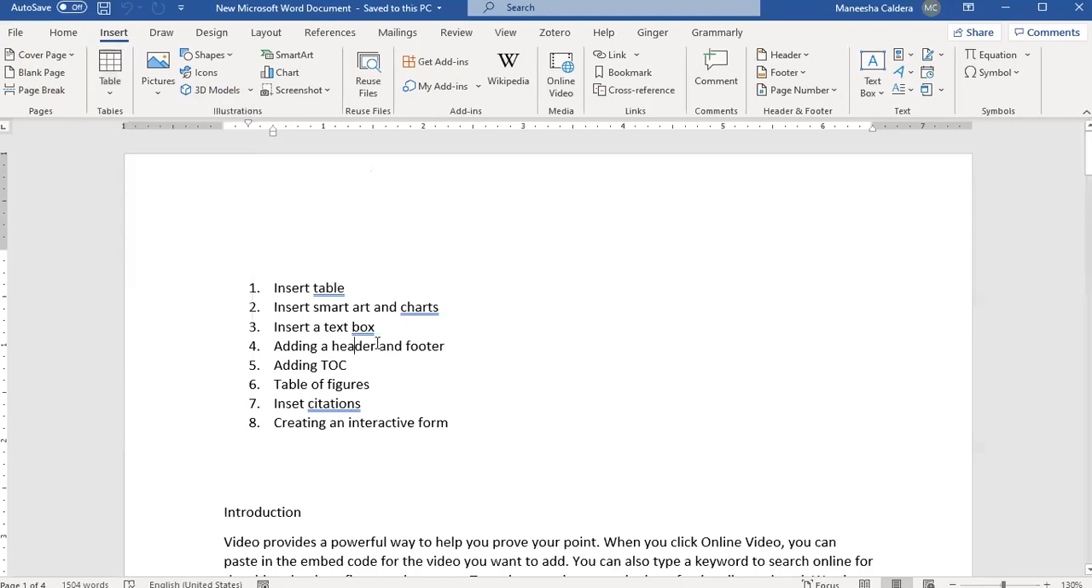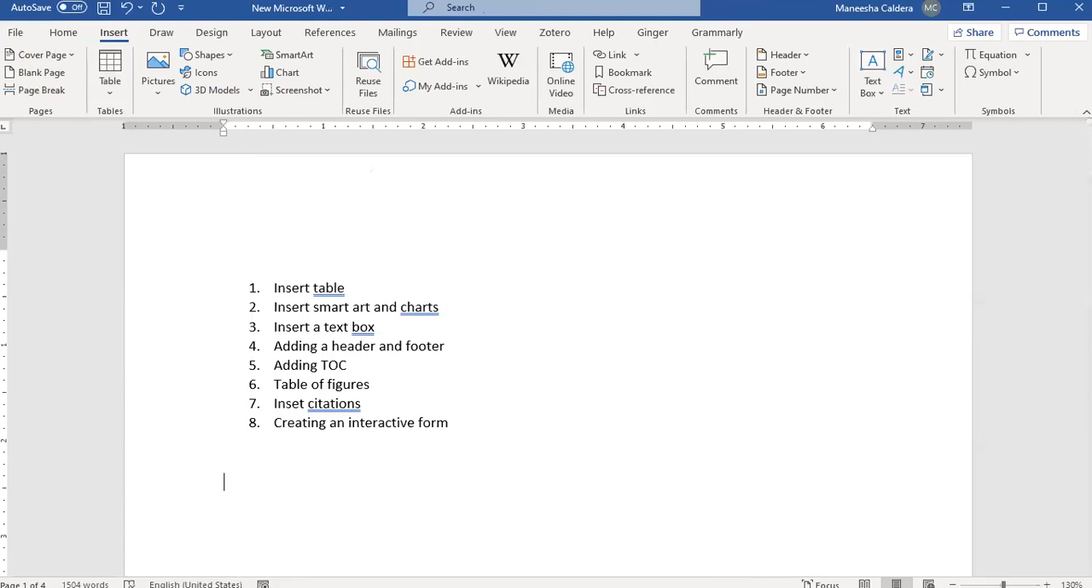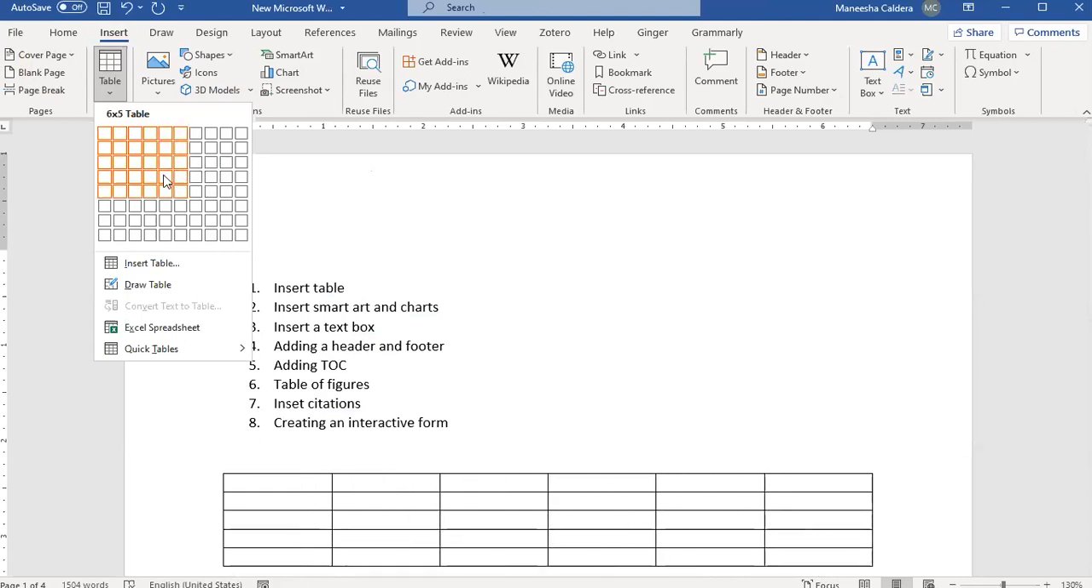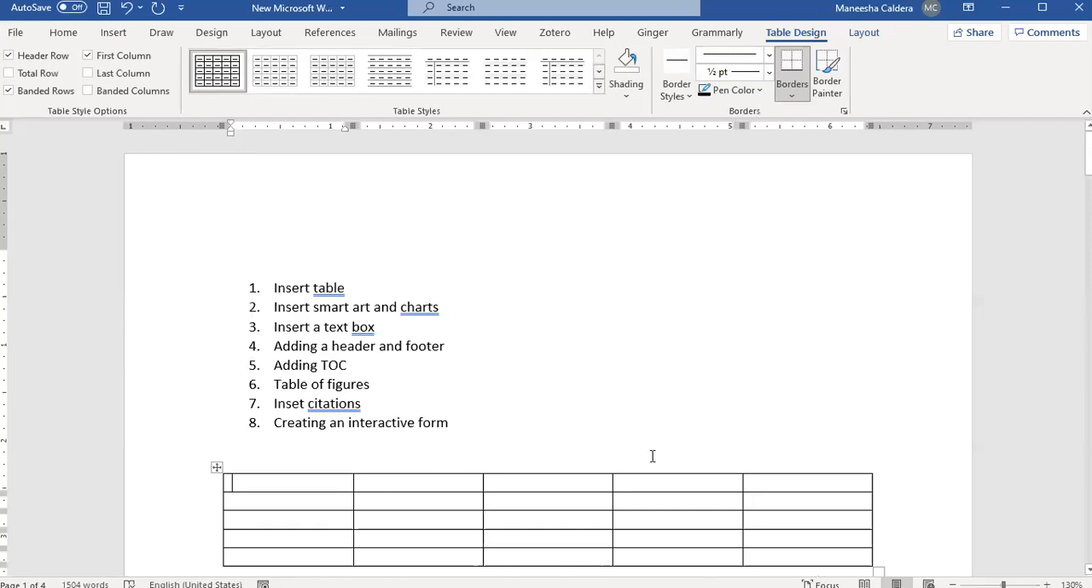Now you may see I have started in here, but I'll click in here. Then I'll insert the table in here. Now you may see it's dynamically changing while I'm changing the size. I'll select 5 by 5 size of a table. So I have inserted a table.